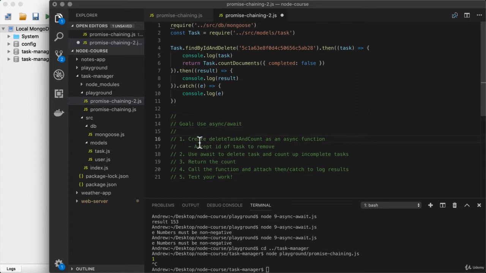You're going to create a new function, an async function called delete task and count. That's going to perform the 2 operations we have up above. You're going to accept the ID of the task to remove as the only parameter for the function, and in the function body, you're going to use await to delete the task and to count up the incomplete tasks. Now your new async function should return the count to the caller, and that brings us to the next step, which is to call the function, attaching then and catch like we did in the other example.